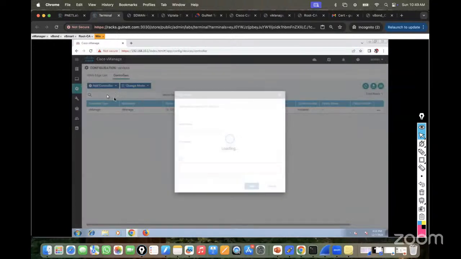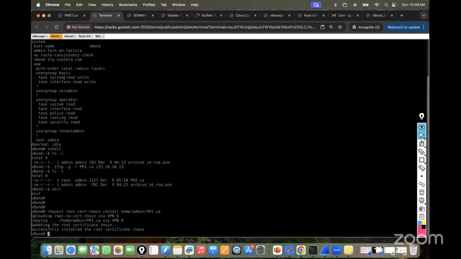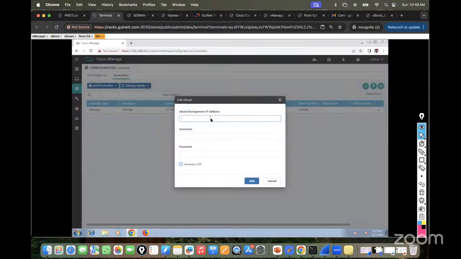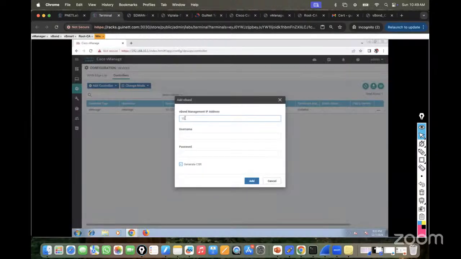But now if I go and add the vBond, it will throw an error, because till now this vBond is a vEdge router, since we have not put any special command to make it a vBond. So let me show you what error we are going to get and how we can solve that error. What is my vBond management IP address? My vBond management IP address is 123.10.10.11. So I'll put it here. I'll put the username admin, password again admin. By default, it is going to generate the CSR property.